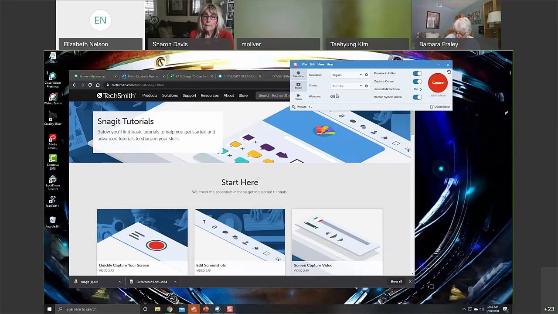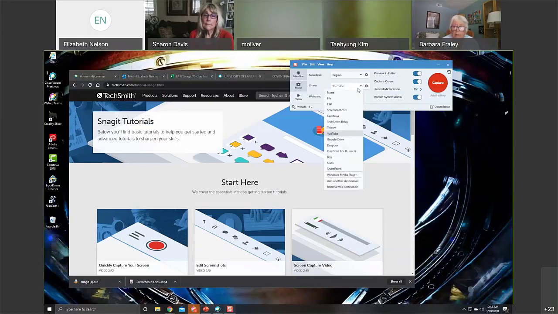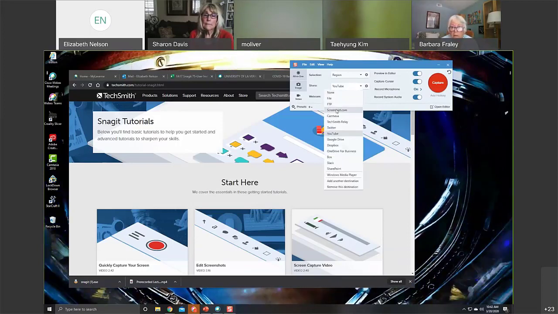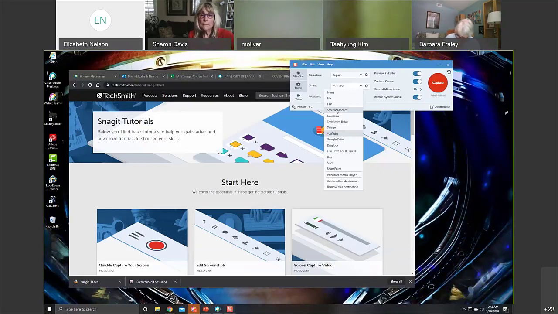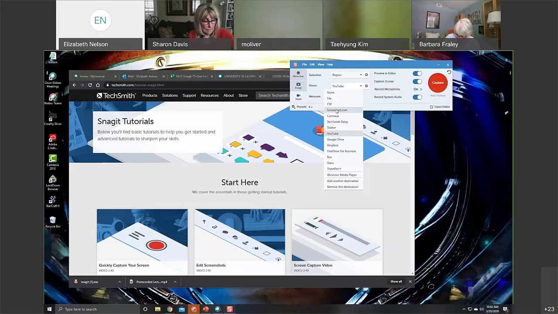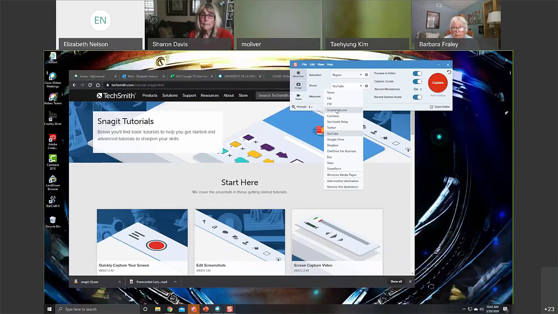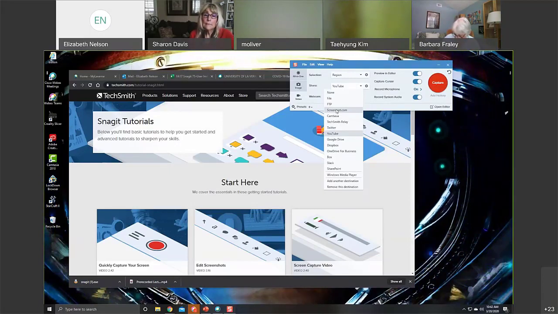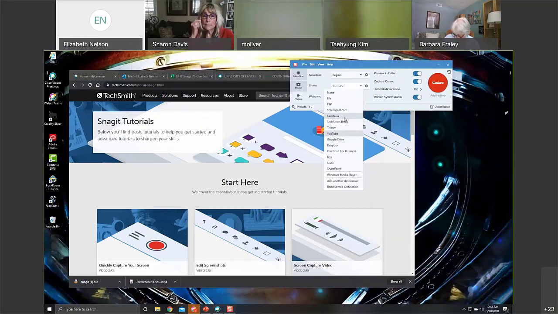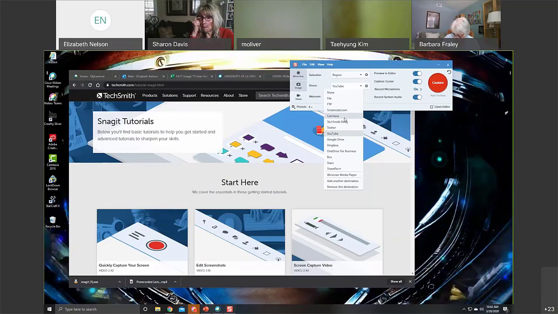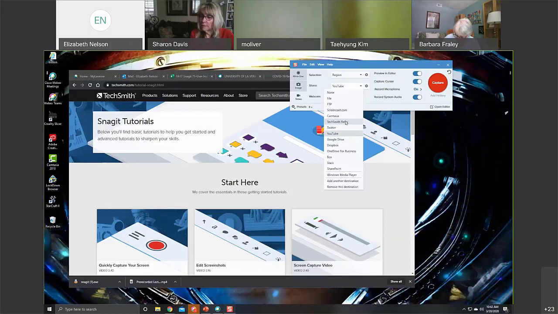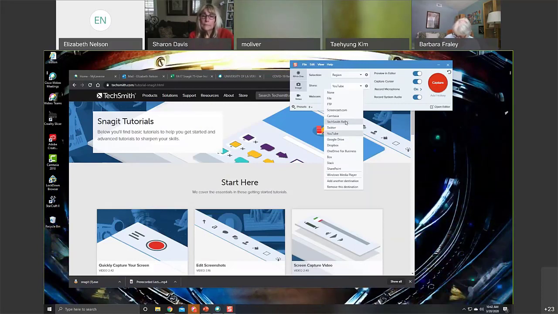You have the ability to share to different platforms. So you can go to Screencast. Screencast is TechSmith's video housing thing. It's very similar to YouTube, but a little bit more locked down. You can pay for a monthly subscription. Camtasia is the TechSmith version of video editing software. TechSmith Relay is another tool that, if you are interested, you can talk to Teresa about. She's in our chat currently.